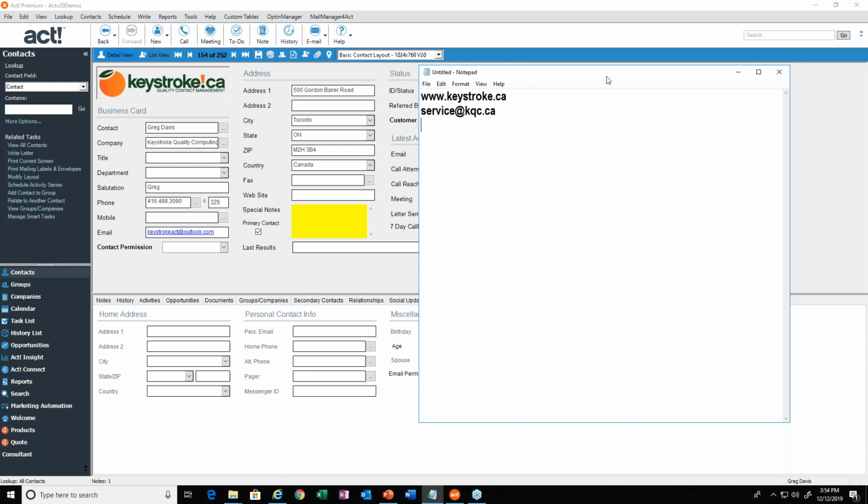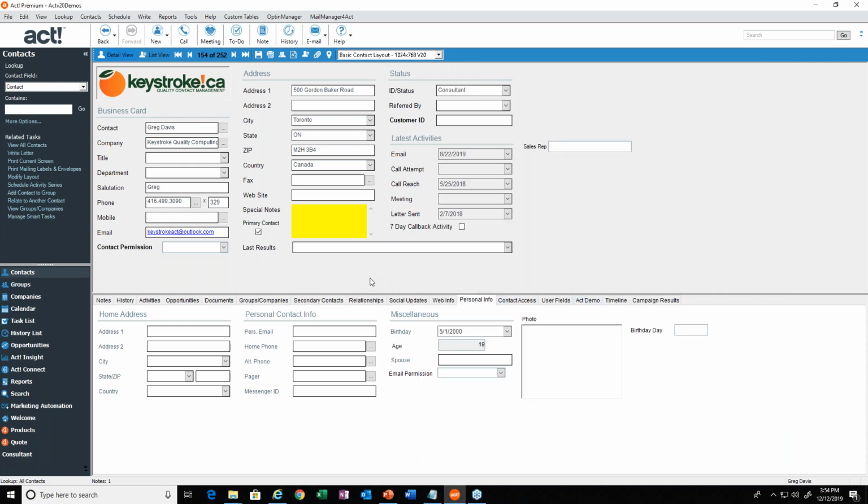Another question from Pam is, why do I get the backup notice so much? Oh, I'm not sure what that means. Are you telling me that you get a message that pops up saying ACT is backing up, or asking to back up? I'm not sure. So maybe, Pam, if you can email service@kqc.ca with that one, that would be great. I think we can help you there. It's hard to determine what you're talking about, but go on, Vic.